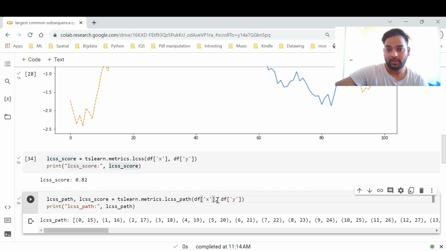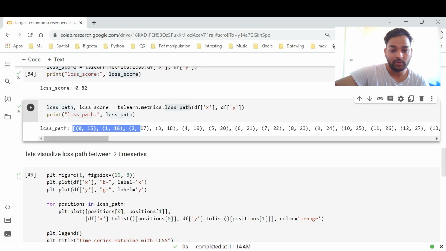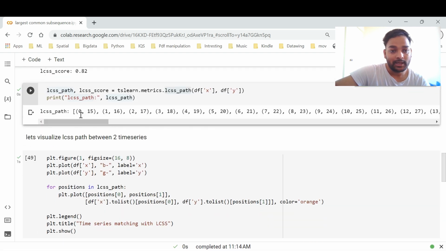But the aim of this whole experiment is to find the optimal or longest common subsequence path between these two time series. For that, we are going to use an inbuilt function, LCS interval path. So it's going to give us both the score as well as the path. So this is a single longest path as identified by the algorithm. Here, if you look closer, you will see that every index contains two values.